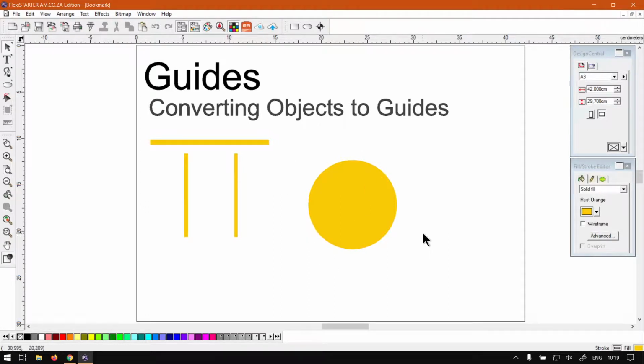Like let's say you do need a circle, or something like that. So instead of dragging new guides manually, you can always just turn those shapes into guides.